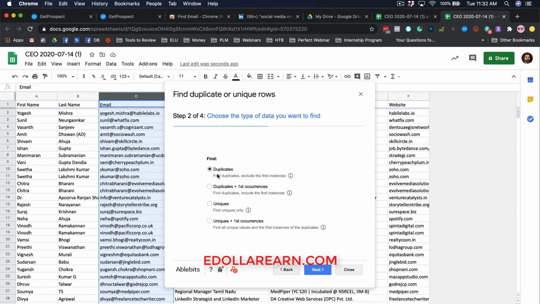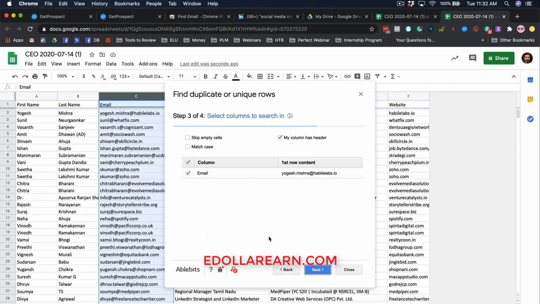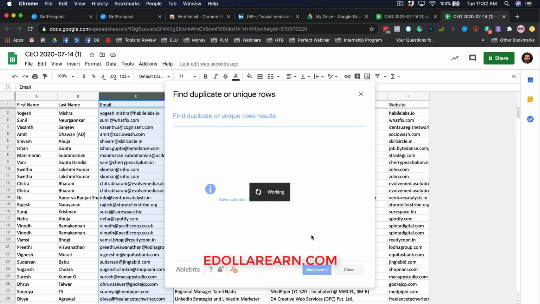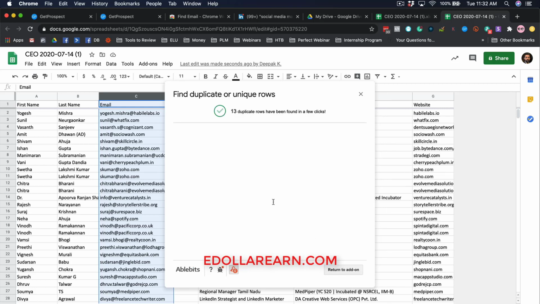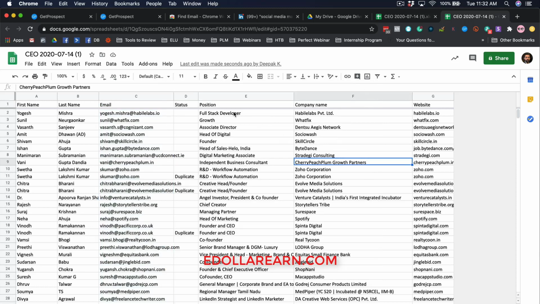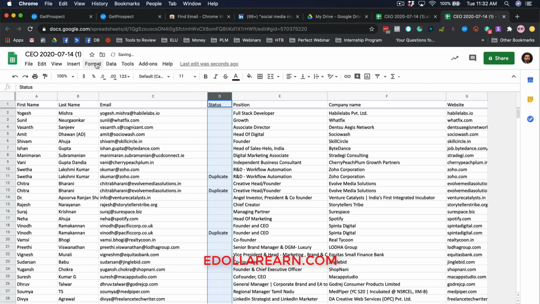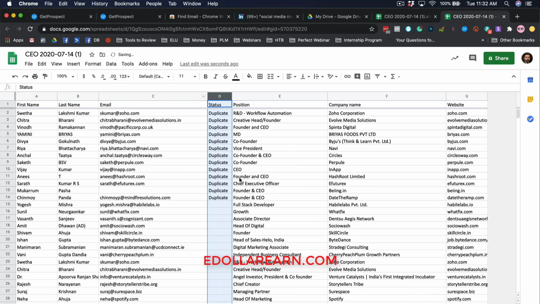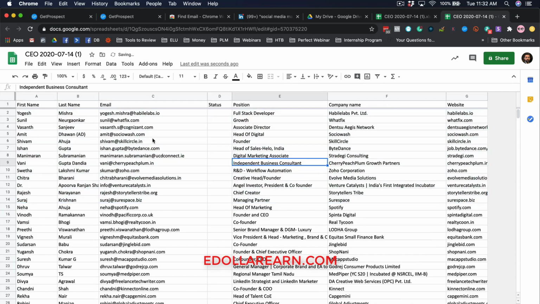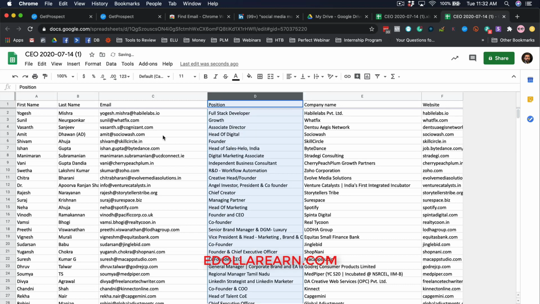and duplicates. Okay, I want to find the duplicates. My column has headers, and add a status column. So it will add a status column and say that it is a duplicate. Let's see how many duplicates we find. So we have just found 13 duplicates, and this is the status. So what I will do is go ahead and format this, sort this. Here these are the duplicates. So I can remove all the duplicates here. Click on delete rows, remove the status column again.